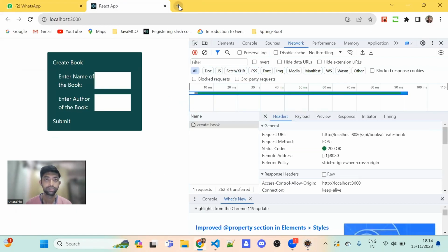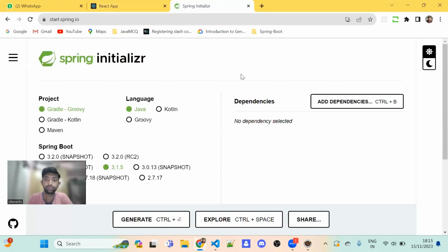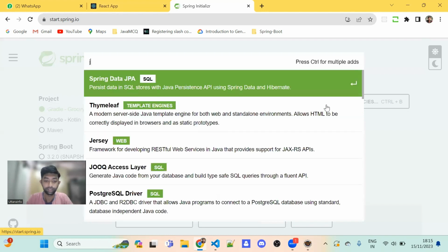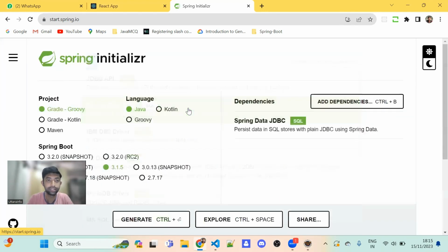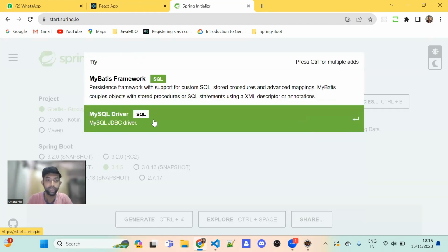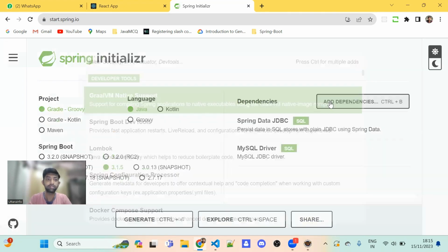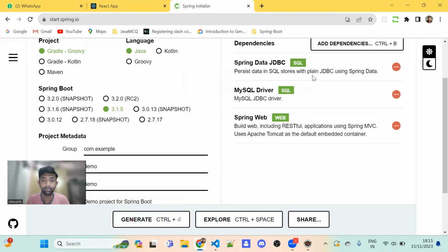Okay, how do we get this? We get it here. Go back to Spring Initializr, and if you search for dependencies, JDBC, you see Spring Data JDBC. You have to add this dependency, okay? And another dependency is MySQL Driver. These two dependencies you should add along with Web. You have to add Spring Data JDBC, MySQL Driver, and Spring Web. Is this clear? Yes, sir.